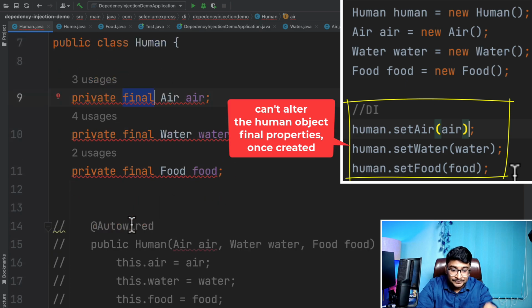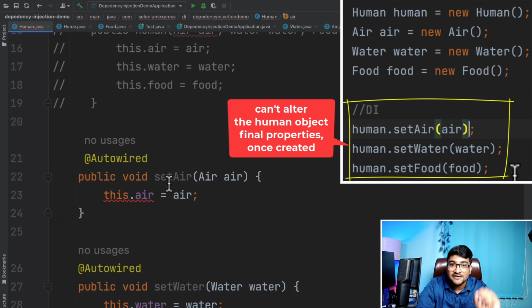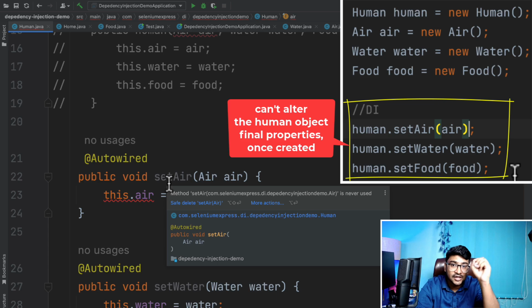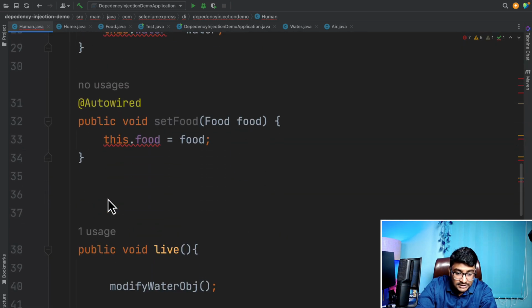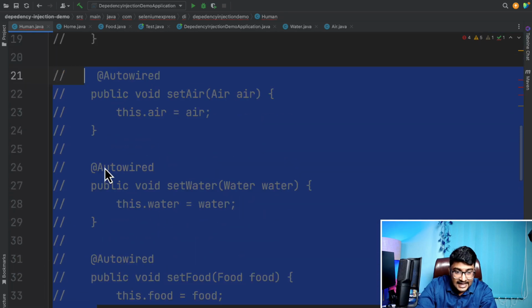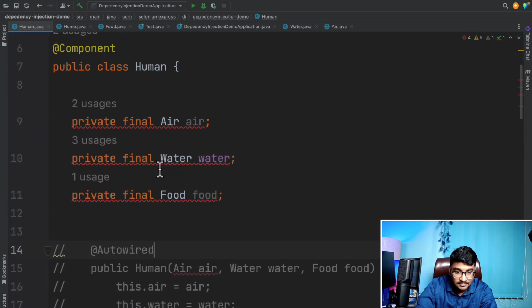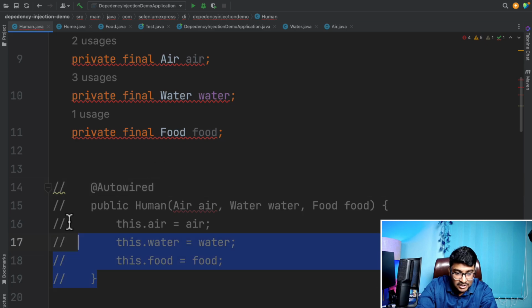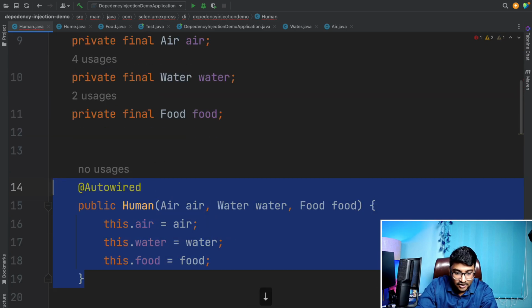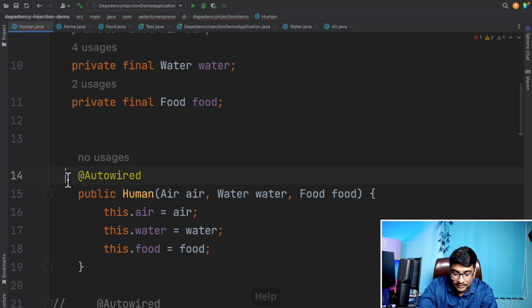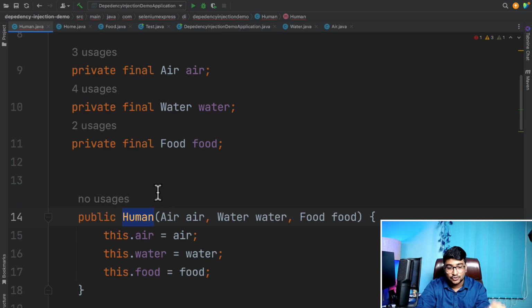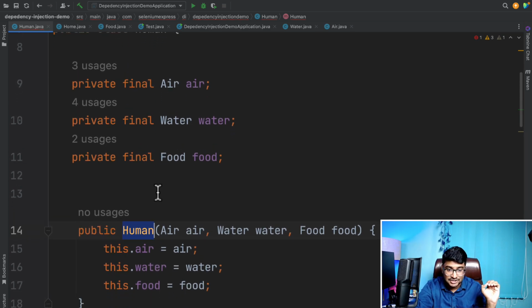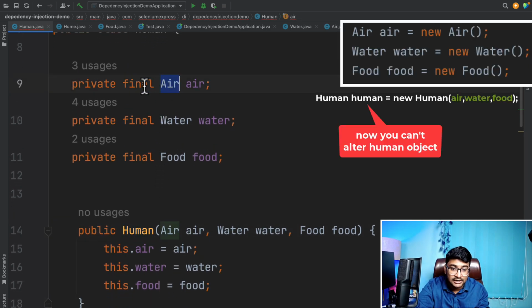So that's why the setter method will not work if you are trying to make your object immutable. In that case, you have to comment out all the setter methods like this, and then you can just come over here and create a constructor like this. Obviously, as I said, you really don't have to write an @Autowired annotation on top of the constructor.